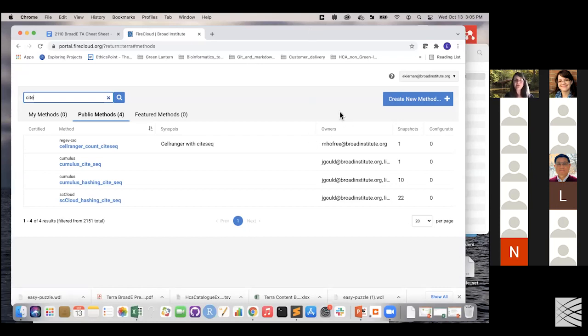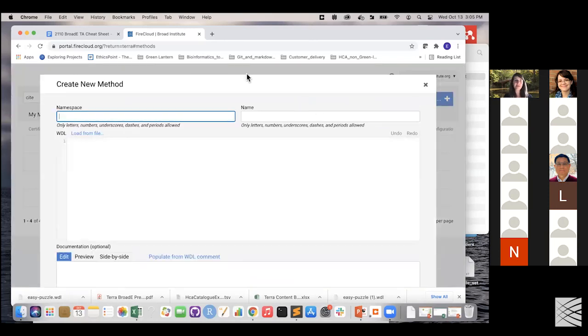Now, to upload a brand new WDL to the Broad Methods Repository, I'm going to click on this big blue create new method icon. And then I'm going to be prompted to put in a namespace. This is just essentially a folder name that could contain multiple WDLs if I wanted to upload multiple WDLs. So I'm just going to call this puzzles and today's, my initials and today's date.